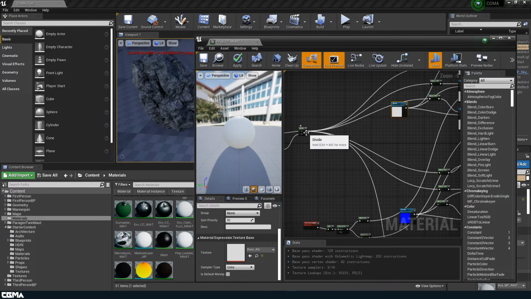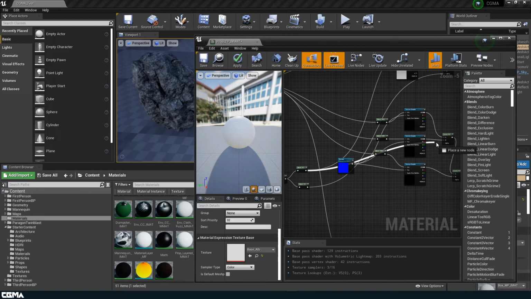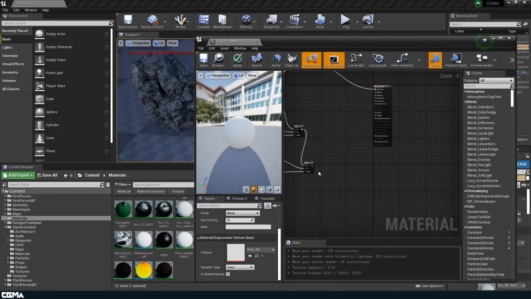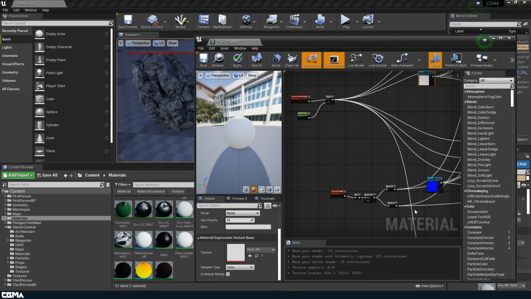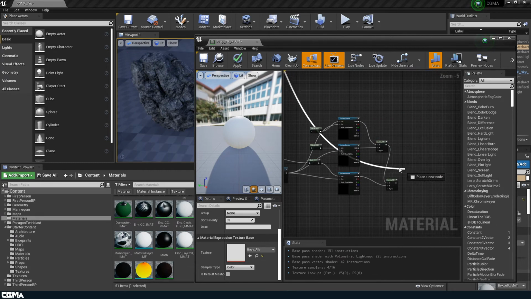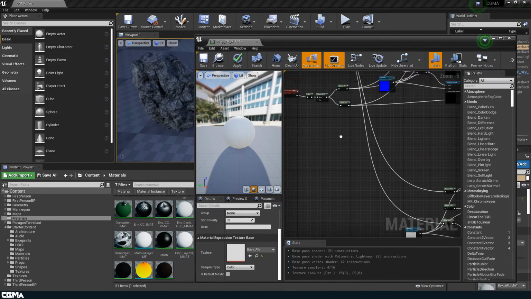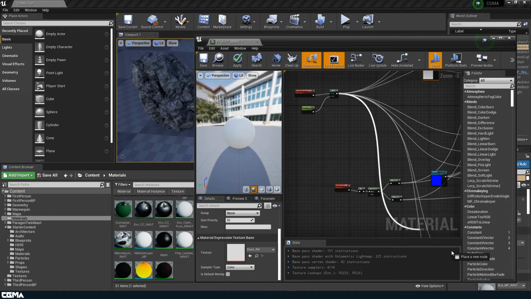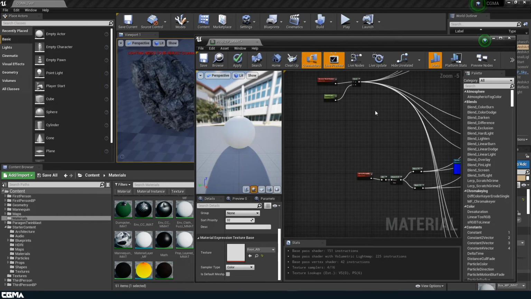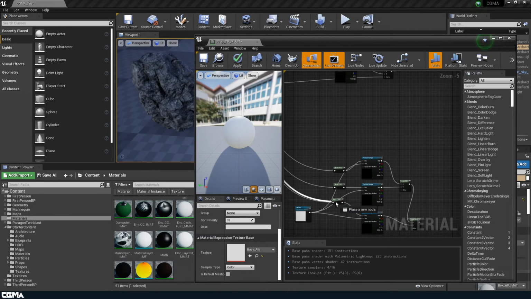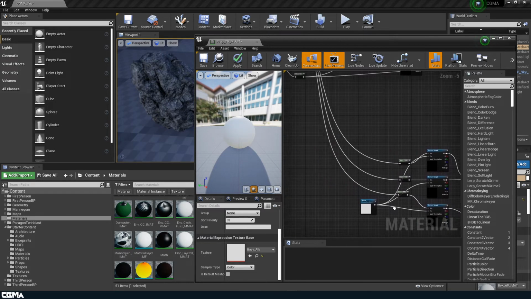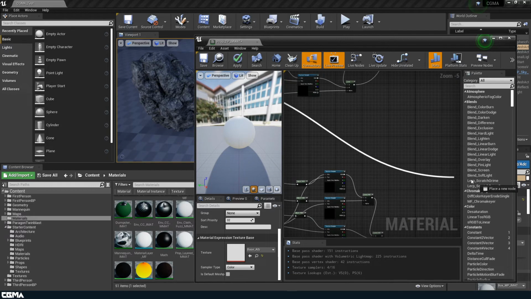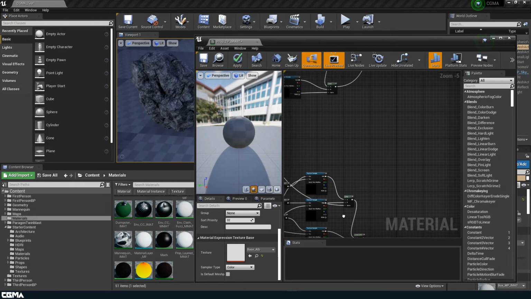So let's apply the world information to all of these. Let's apply the alphas to the lerps. Plug that into the normal map. And then we're going to plug all these in as well. And then let's plug in these last lerps, and then we'll test it out.